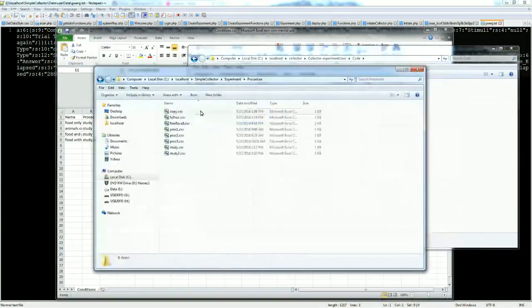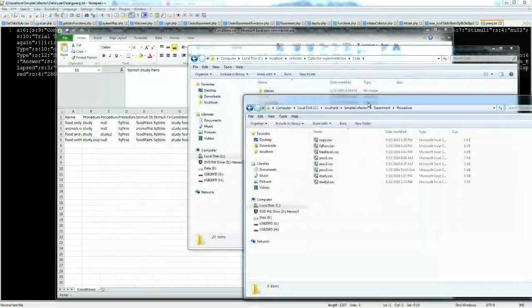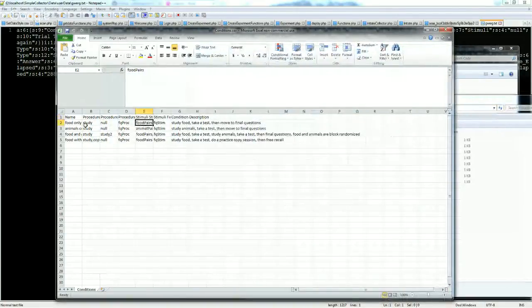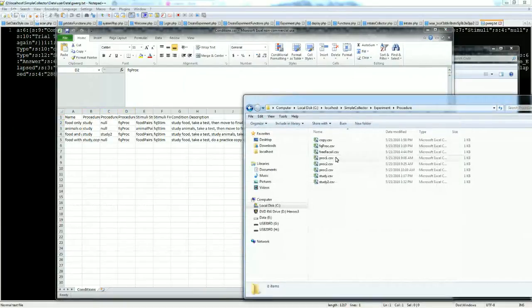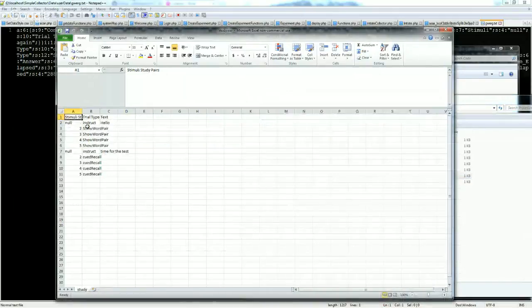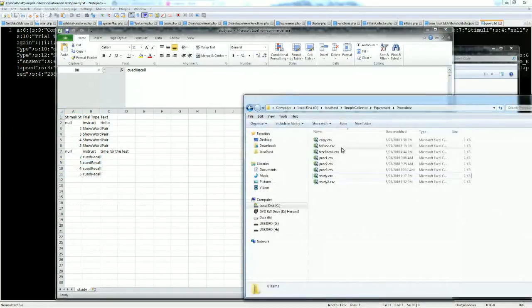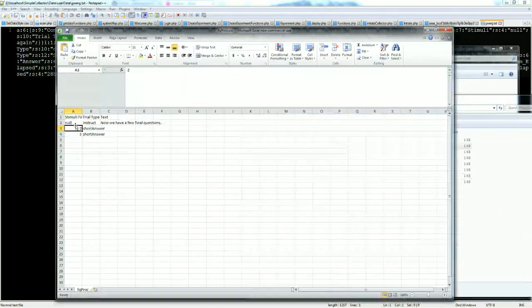So I thought that was fun. Let's see, what would be an example of that? So I have a couple of procedures here: a study procedure and a final questions procedure. If I look at my study procedure, it just says stimuli study pairs, and I'm using items 2 to 5 and then 2 to 5 again. My final questions procedure is again using stimuli 2 and 3, but it's doing it from a different file. It's doing it from the final question stimuli.